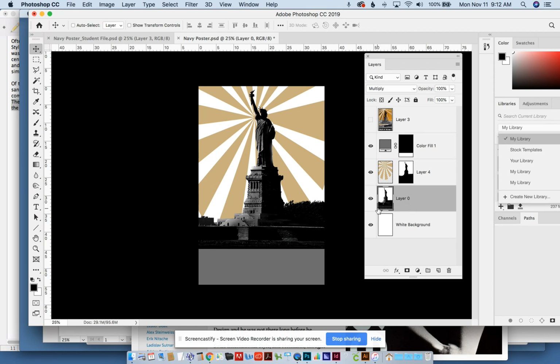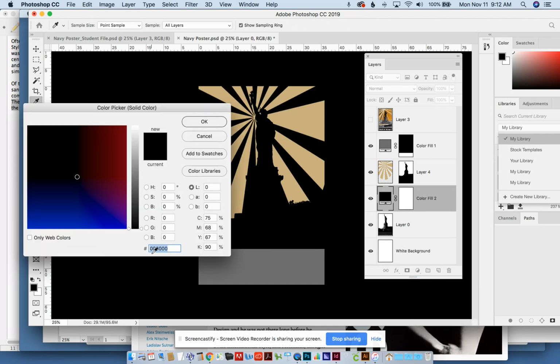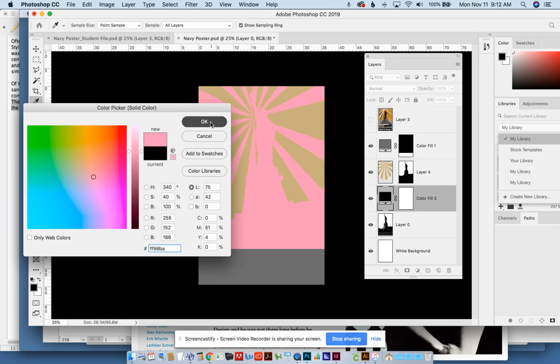If you click on this layer, which is the actual image layer that I posterized, you can add, let's add, an adjustment layer of a solid color. And then I happen to know which color I want because I researched this before I started this video. I'm going to paste in this color and click OK.